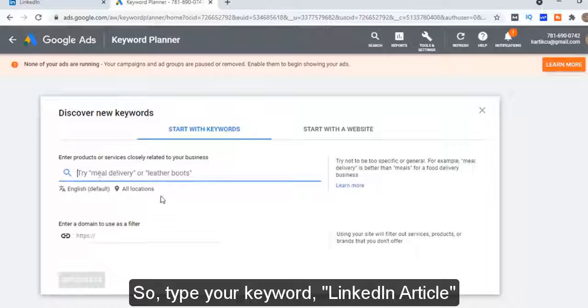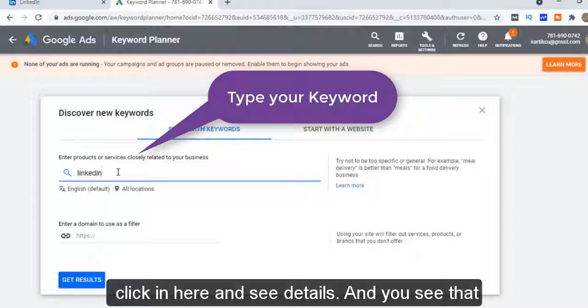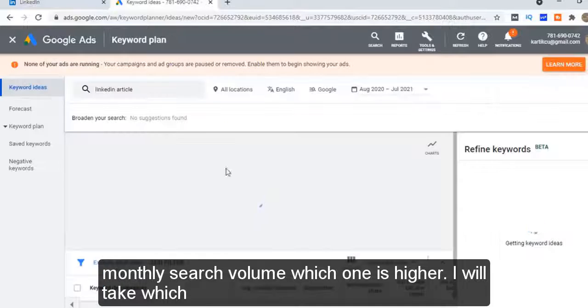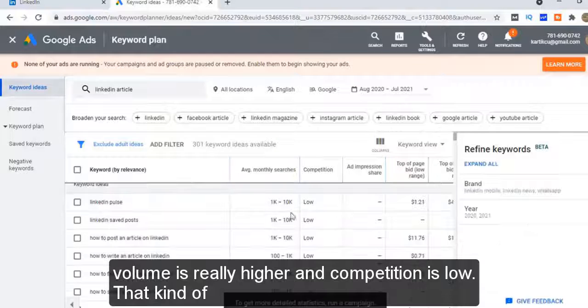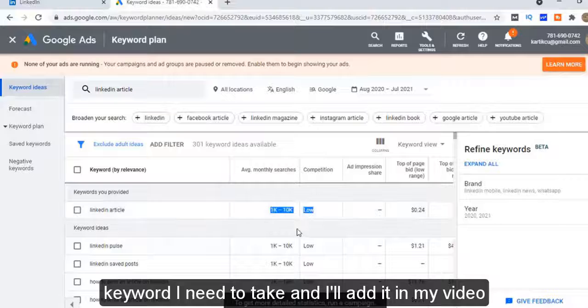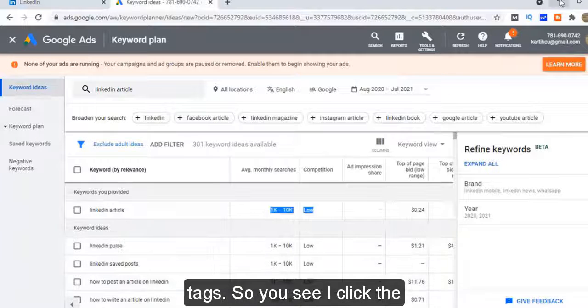So type your keyword, LinkedIn article. I have clicked in here and see details, and you see the monthly search volume, which one is higher. I will take the one where volume is really higher and competition is low. That kind of keyword I need to take, and I'll add it in my video tags.